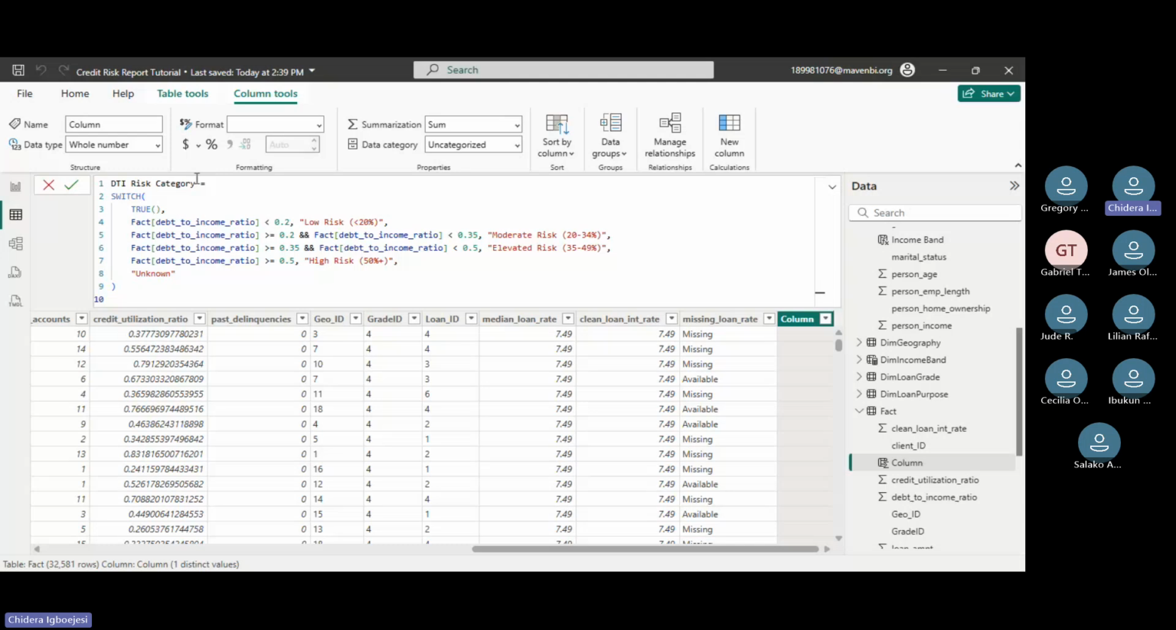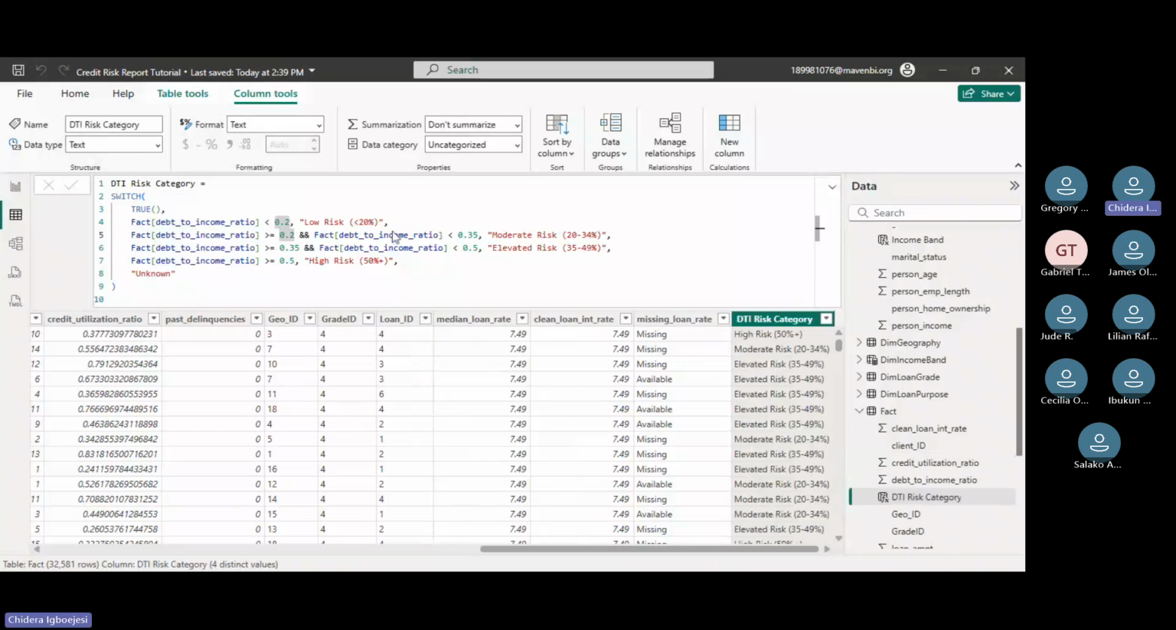So this DTI category is still the same thing as the income. You just copy the code and paste it, you reference the particular column in the fact table and then assign the values. So you're saying for any ratio that is less than 0.2 is at a low risk, and same goes for any value between 0.2 and 0.35, which is in the moderate risk. So it's still the same thing. And if you click on this, you just need to pay attention to how your label is written, so you can create your sorts from this.